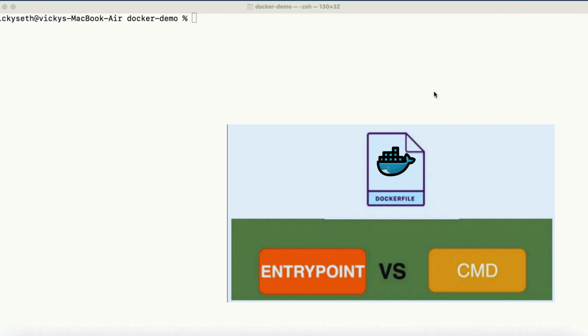Welcome back. Today we are going to explore an interesting topic that is essential for anyone working with Docker: the difference between the ENTRYPOINT and CMD commands. And believe me, this is one of the frequently asked questions during interviews.